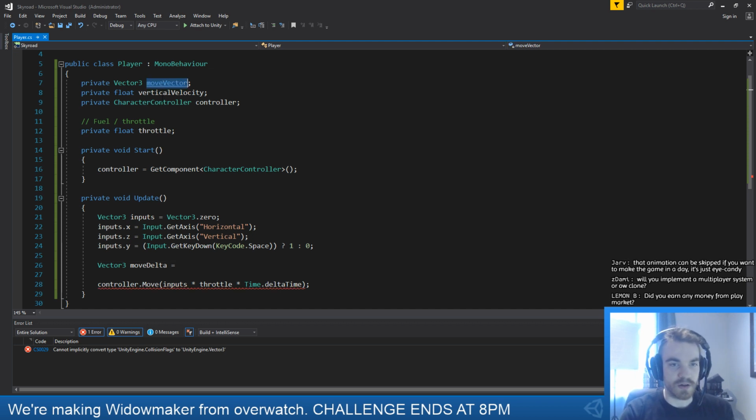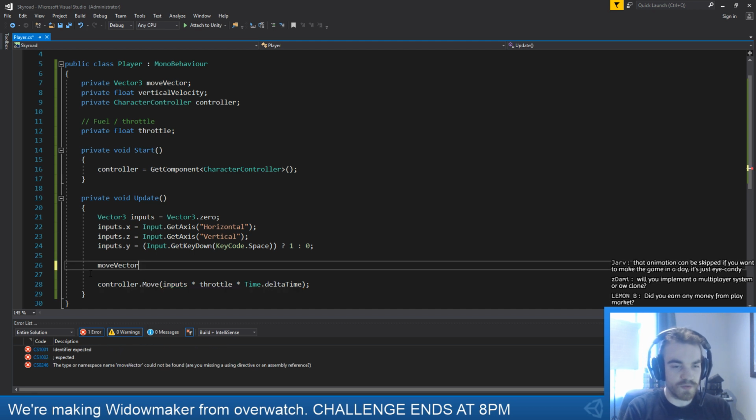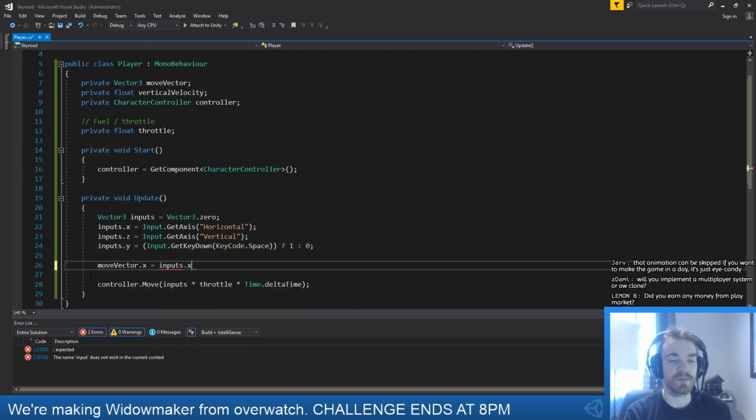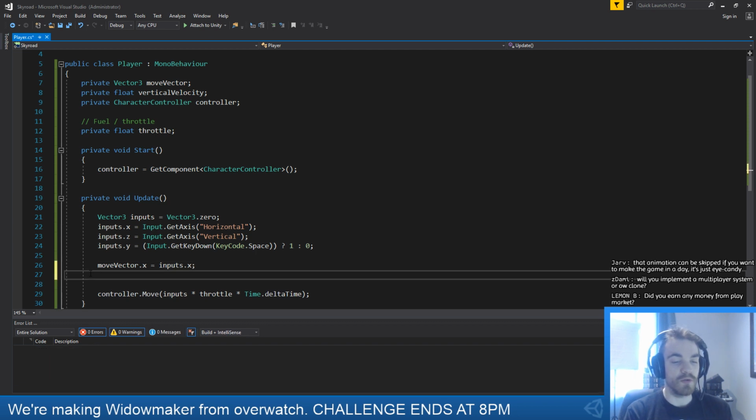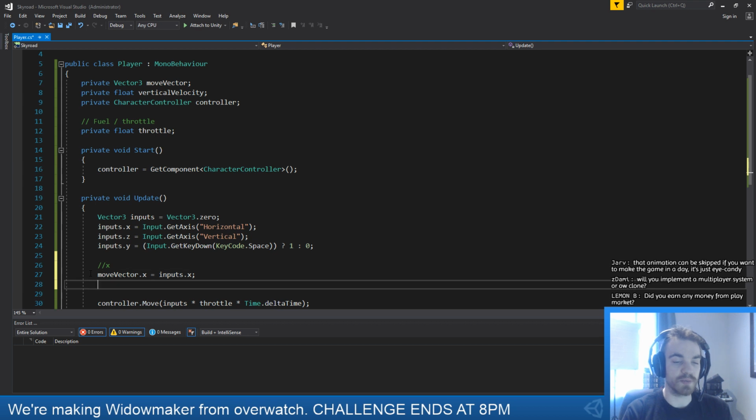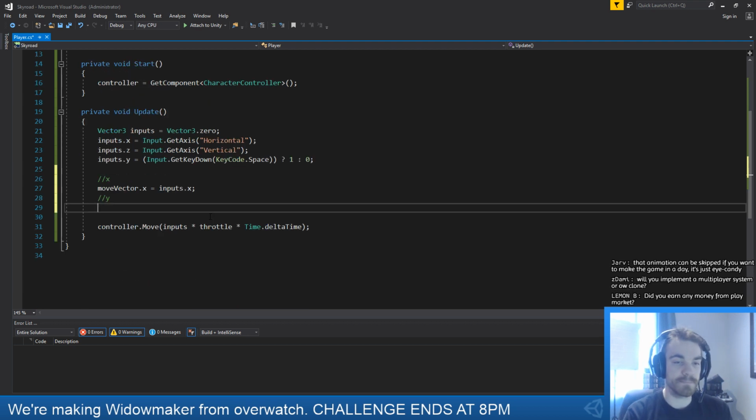Oh, move vector is already here. I'll take that instead. So move vector.x is going to be my input, so I'll copy that from input.x. Now move vector.z is going to be based off my vertical velocity.